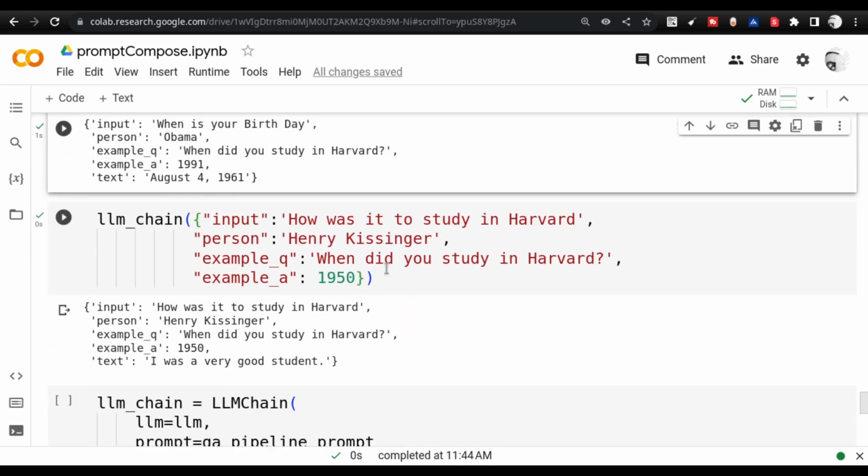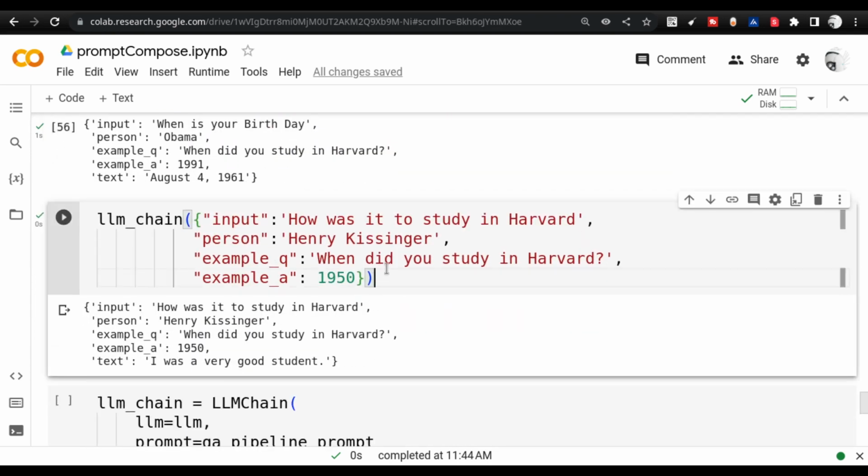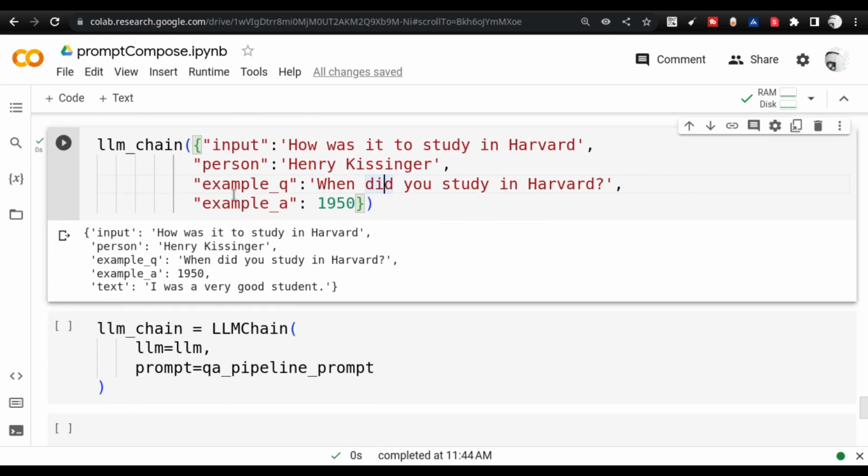So same way you can try with Henry Kissinger. Henry Kissinger is another important, famous Harvardian. You can check it out in the Wikipedia, and the same thing. So here I'm asking something different. So how was it to study in Harvard? And you see Henry Kissinger gives a very diplomatic answer that I was a very good student. Obviously, every Harvard student is a very good student, and for that matter, every college student is a very good student.